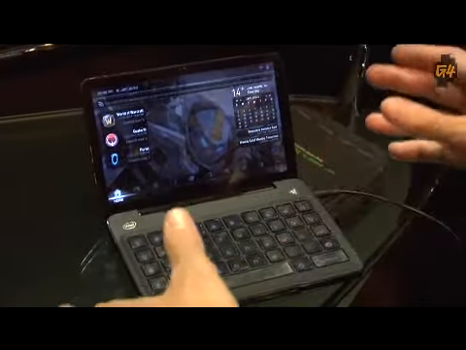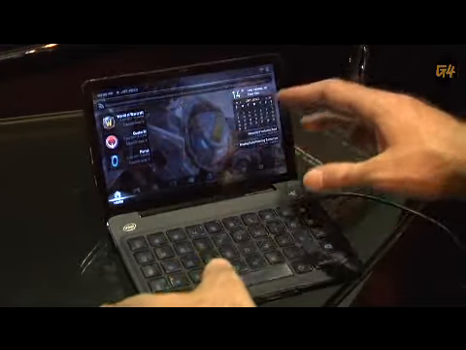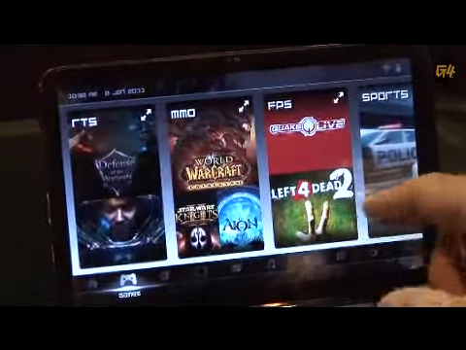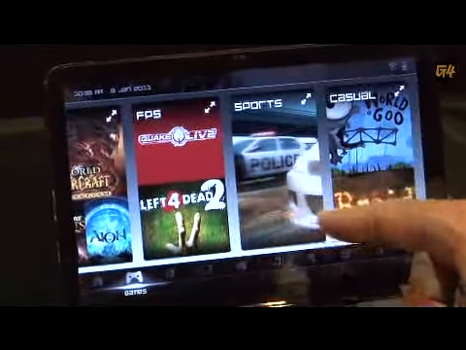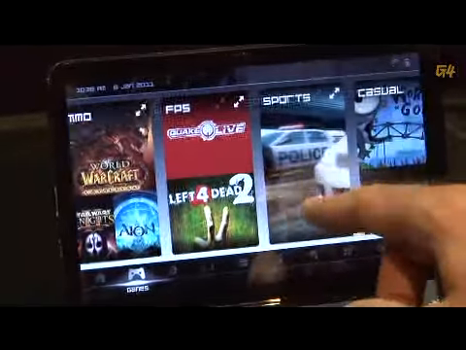Now, on the basic UI, you already see quick launch items for your games. You get your news, you have your calendar. Let's go over to games. You can scroll around and see whichever games you want to play. They're ranked by how often you play them, so the top games would come out on top.